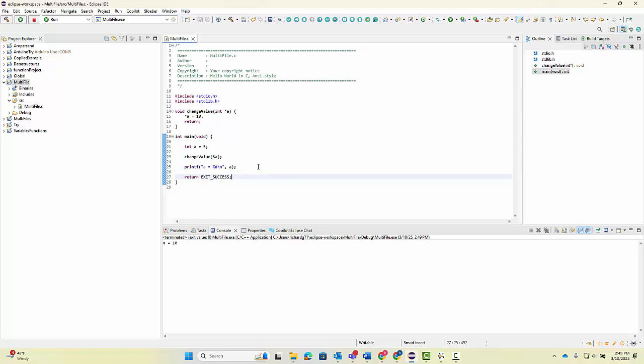Now, what would happen if this was a 2,000 line program, and then we wanted to add some sort of function that would change the value by using a very complex calculation? Well, we might want to place this function in another file. And so to do that, we're going to have to add two files.